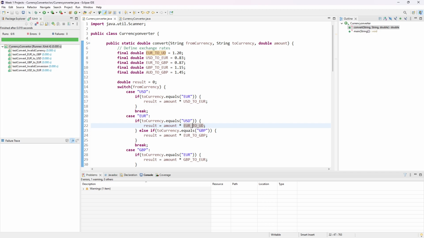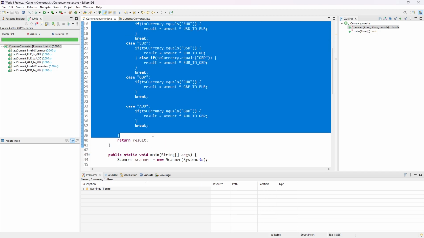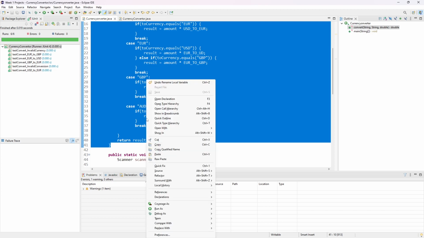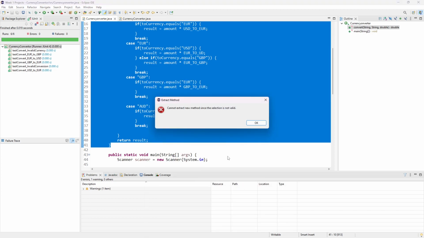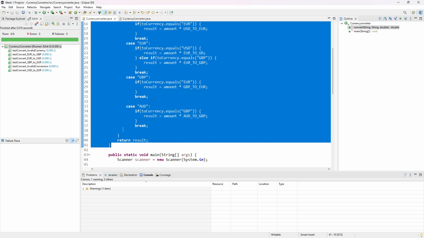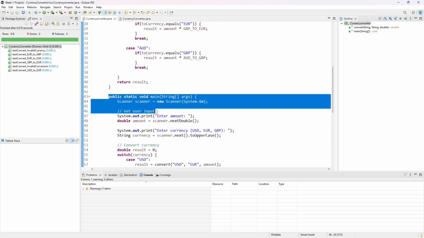The other thing we can do with the refactor is we can extract method. So this allows you to take a block of code and extract it into a separate method. To use this feature, you need to select the block of code you want to extract, right click on it and choose refactor, extract method. So say, for example, if I want to refactor this, I would right click, refactor, and I will go extract method. Oh, it's not a valid one. So let's try the main.